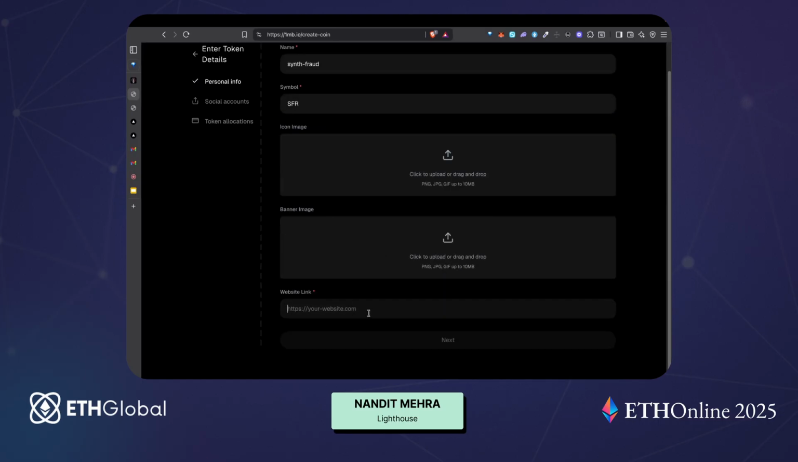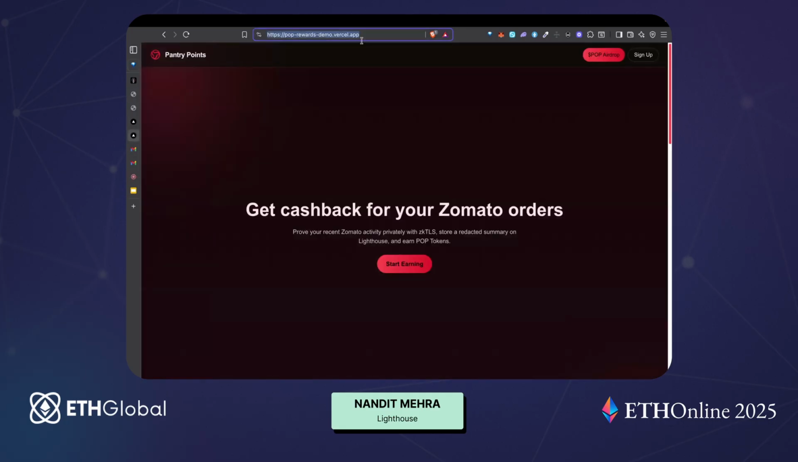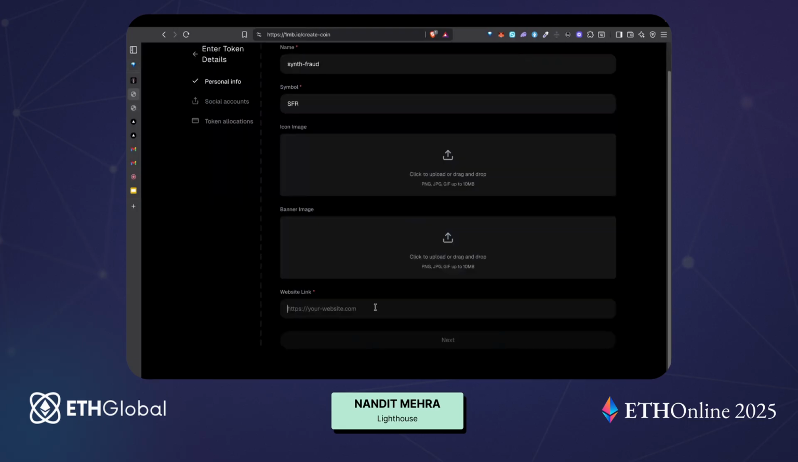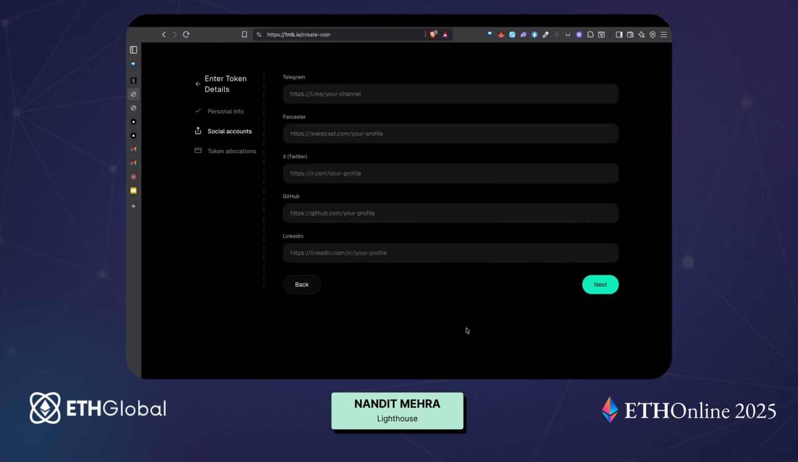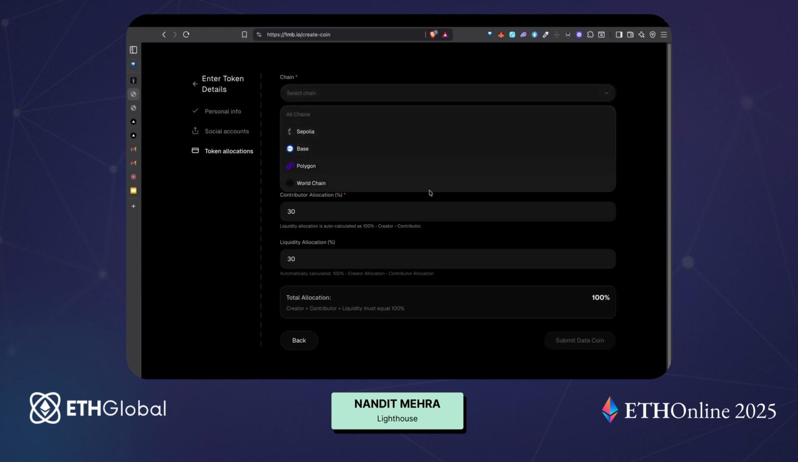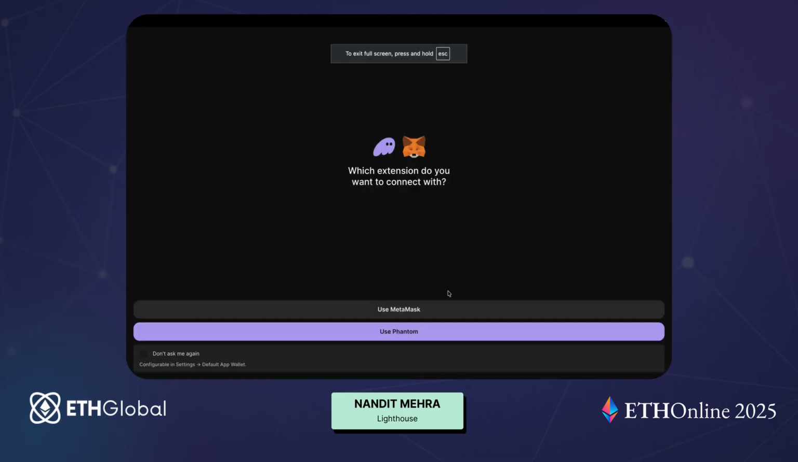You can upload an icon and a banner image. I'm skipping it for now. You can then give any website. Then you can upload all the social information here. Let's skip it for now. Now the main part, you have to select the chain. We currently support four major chains. First one is the Sepolia testnet, and then Base, Polygon, and the Void chain. Let's choose Sepolia for now.